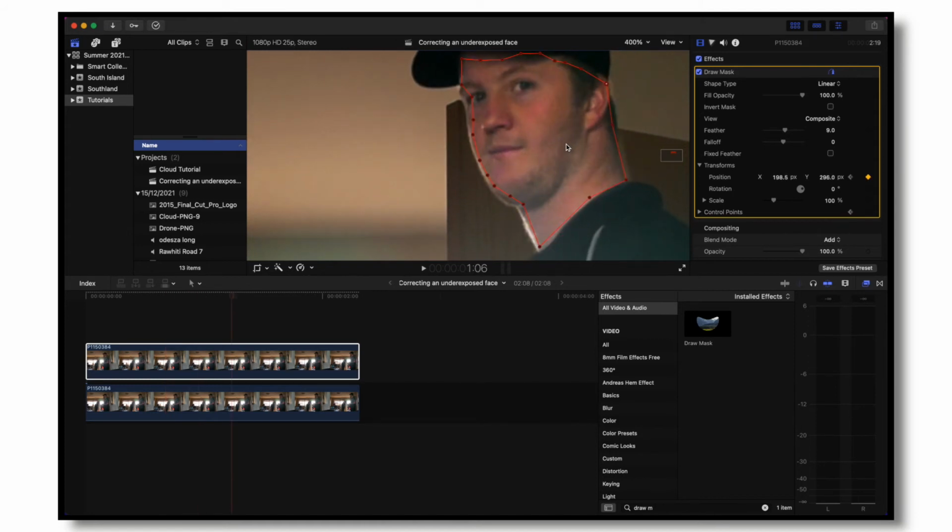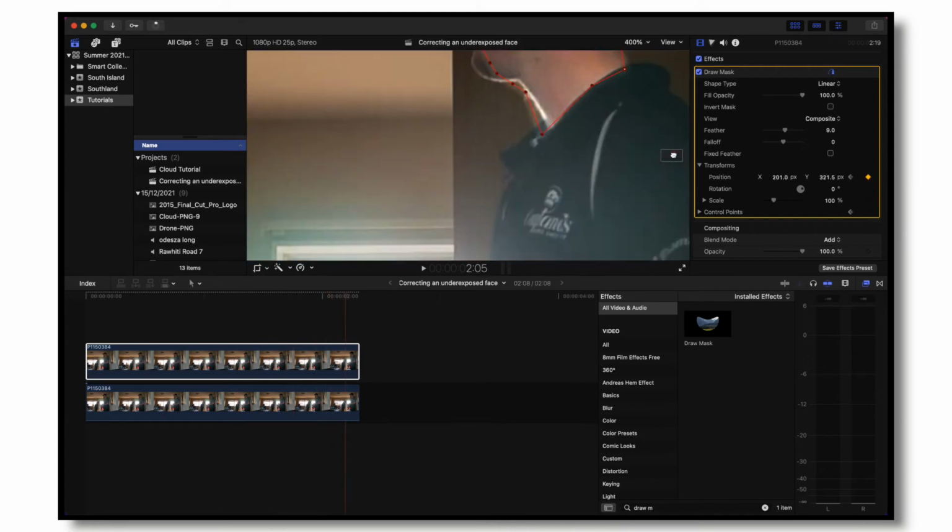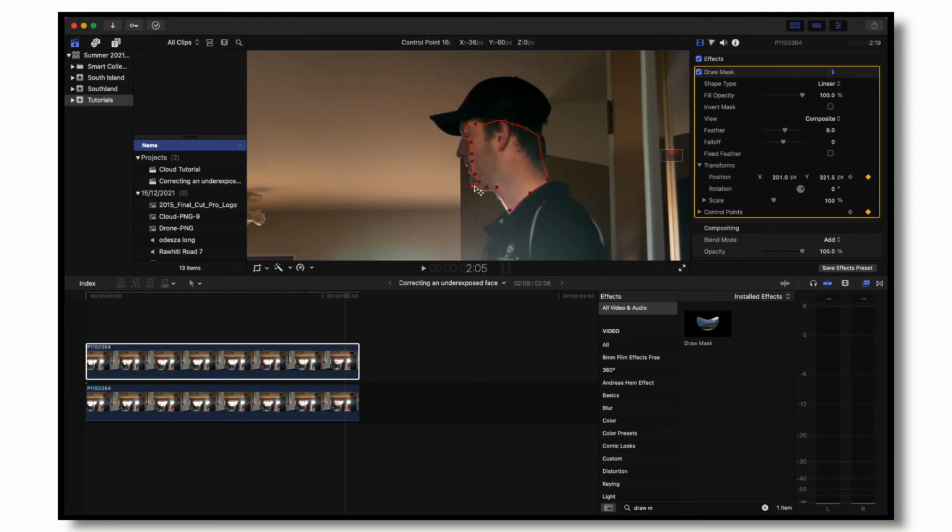As you can see, I skipped over quite a couple of frames before I made each adjustment. You don't have to be super precise with this because the feather helps out quite a lot.